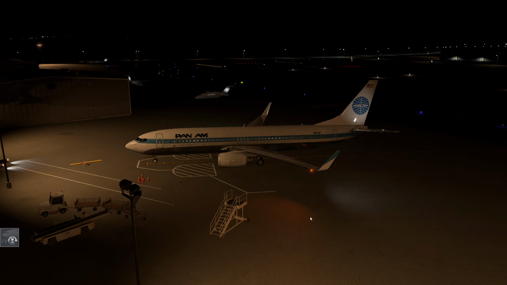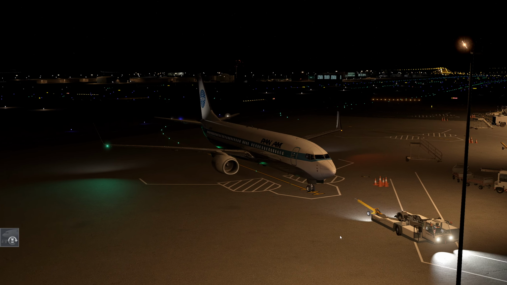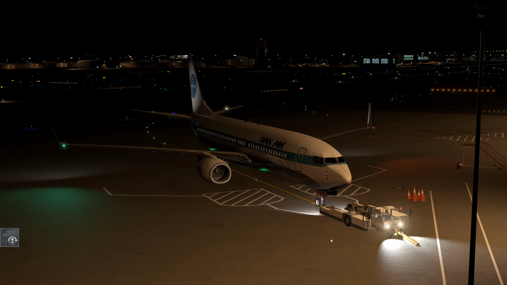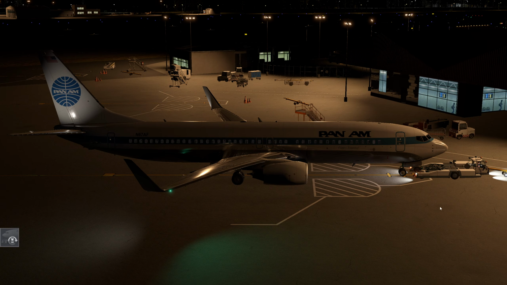I use third person for this, that way you can kind of see it better. You have to wait for them to grab you and lift the aircraft up.